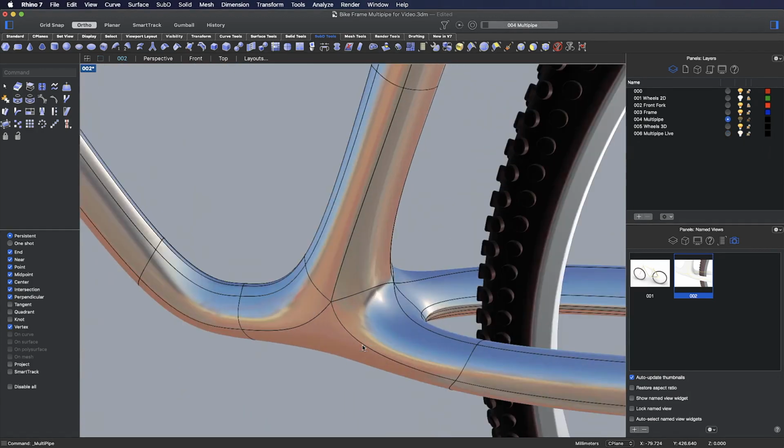Once you've created the multipipe, then of course it's fairly easy to add and remove segmentation and play with these shapes and maybe remove some edges to get a better topology. Here, for example, you can see that I've added a little bit of sharpening to the inside of the frame and to the inside of this chainstay.